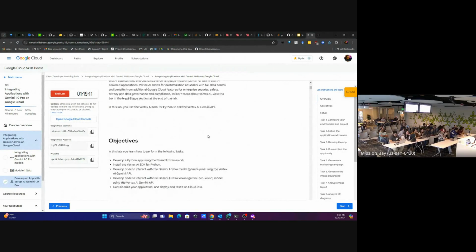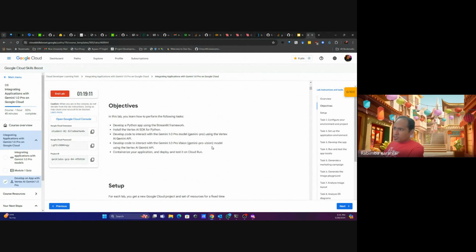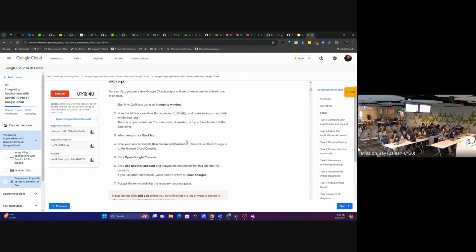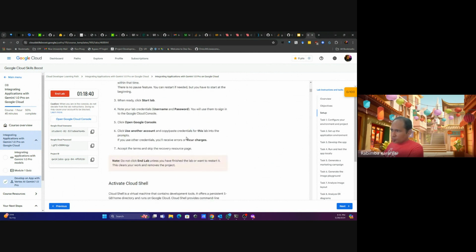Now, these are the objectives of the lab. We will develop a Python application using the Streamlit framework. We'll install Vertex AI for Python, and we will use the Gemini Pro and the Gemini Pro Vision model to develop certain applications, and then we deploy it in the cloud using Cloud Run functions. So this is what we did. We actually opened the console.